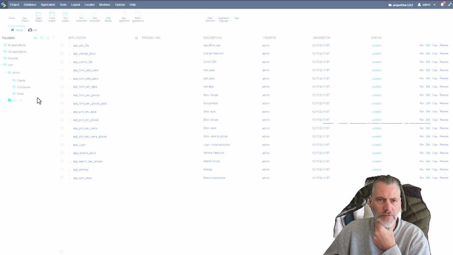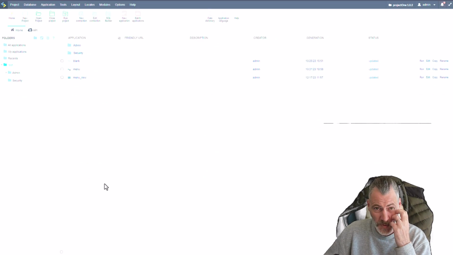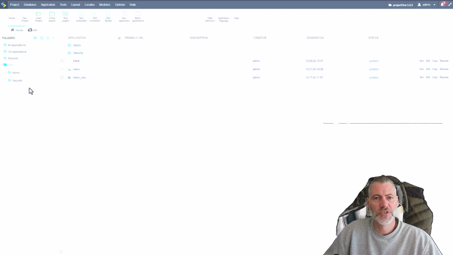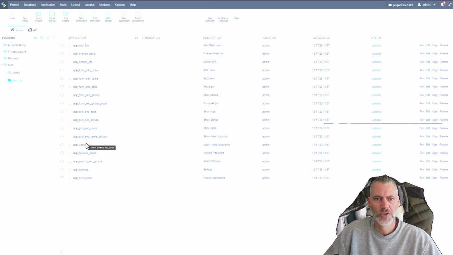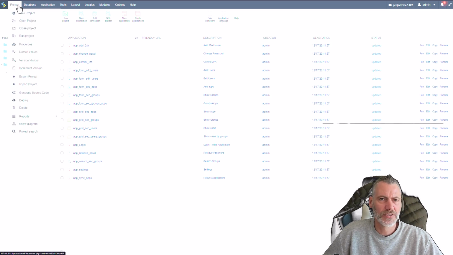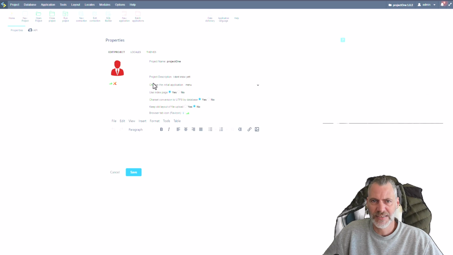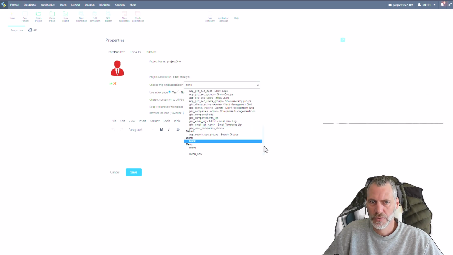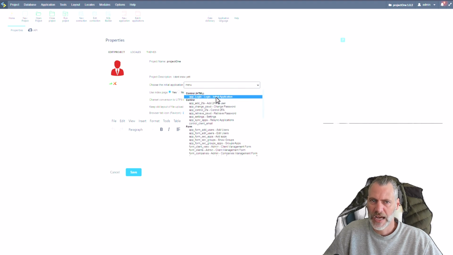Yes, we generated everything. So it generated all these applications again. Awesome. Now that our security has been generated, we can come back into our security and run our login. But first we might want to go to our project properties and change the initial menu from the menu to the new menu, because we should have already done that previously, but we didn't. We want to change that to our app login now.